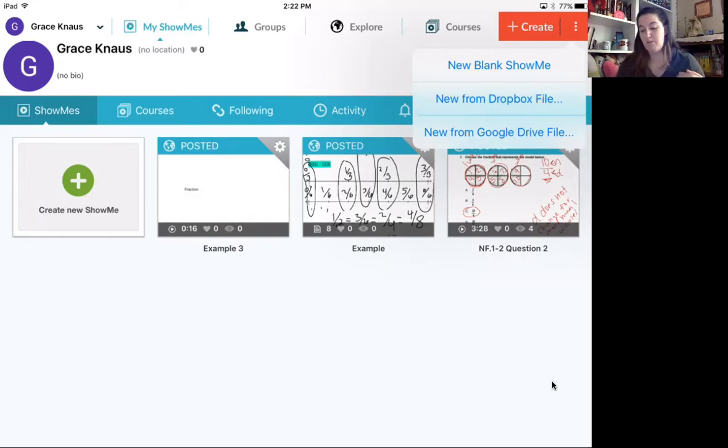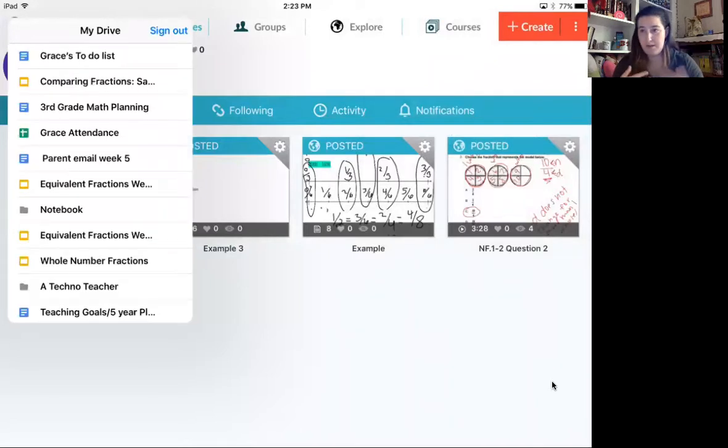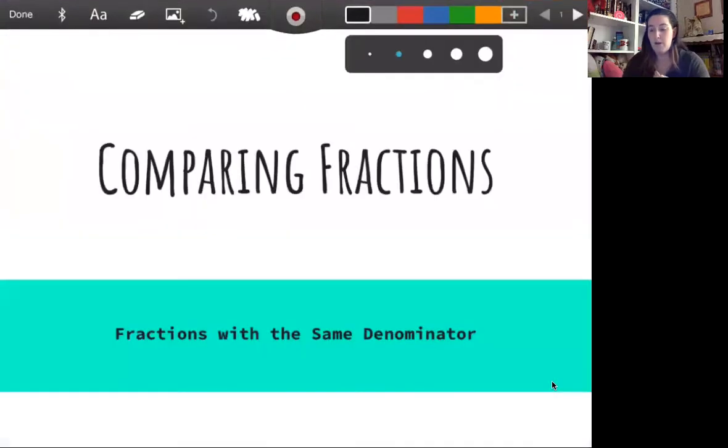Or you can do it from a Dropbox file or Google Drive. I use Google Drive a lot more than Dropbox, so I'm going to use that for the example. And from here, again, as long as you're signed in, it might ask you to sign in, but you can click on something you'd like to do. So let's say I was doing a slides presentation. Well, now it's created a ShowMe panel for each slide. So they're already on there.